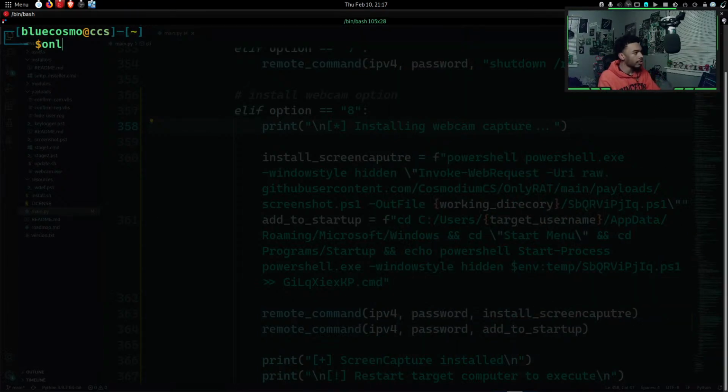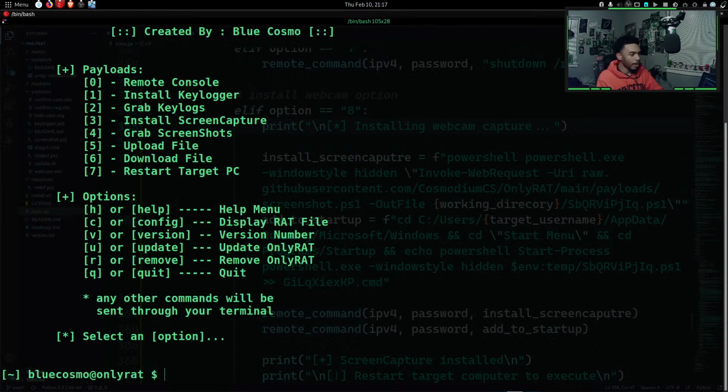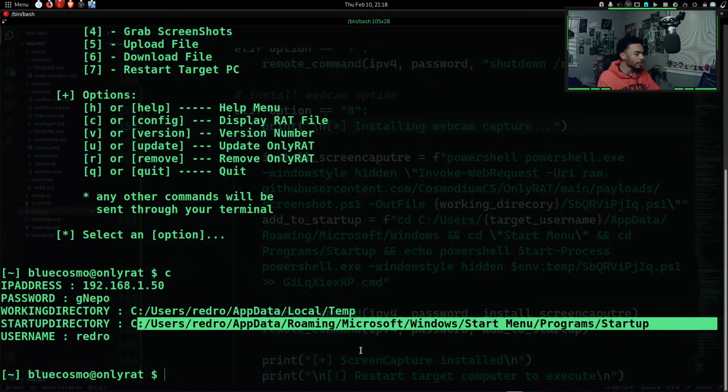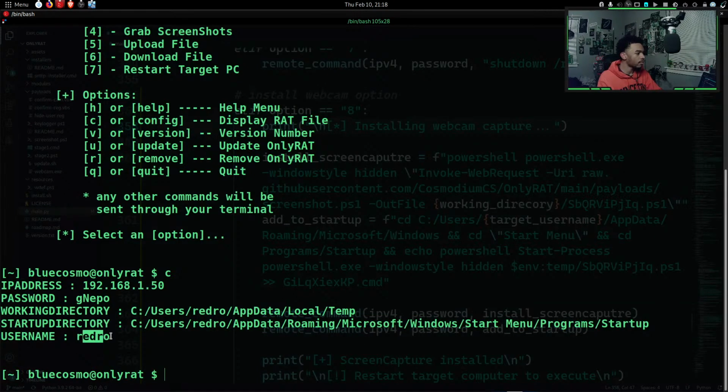So if I do our only rat, so OnlyRat is the name of it, and it uses a configuration file that the malware will send back to us. Basically, the configuration file holds all the information on it, right? So it gives us their IP address, our admin account password, their temp directory, their startup directory, and their username. So that's what we get from that configuration file.